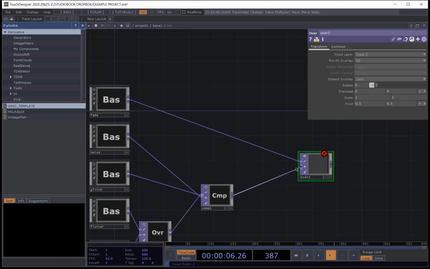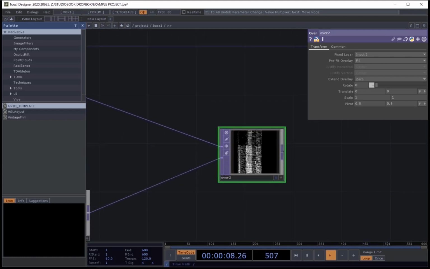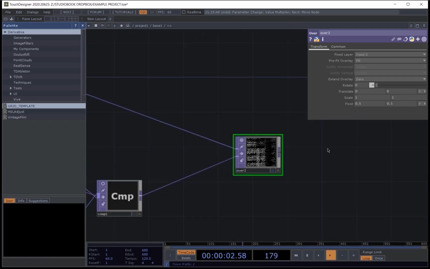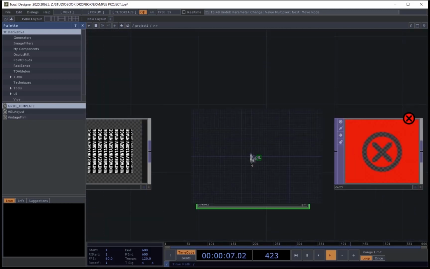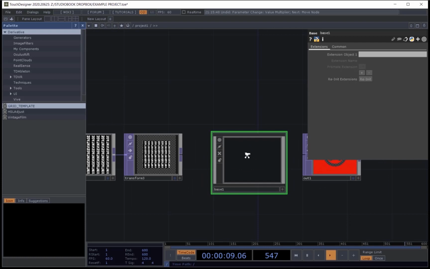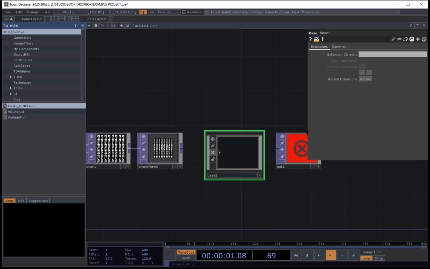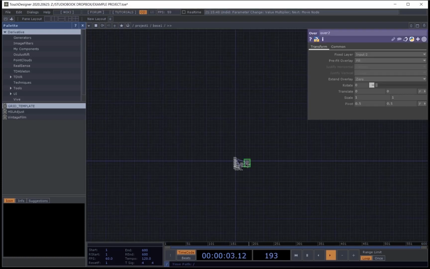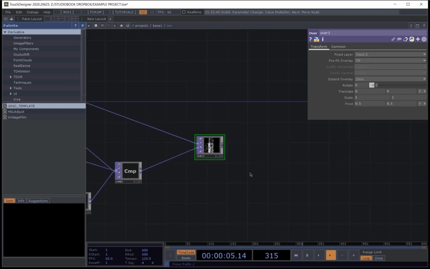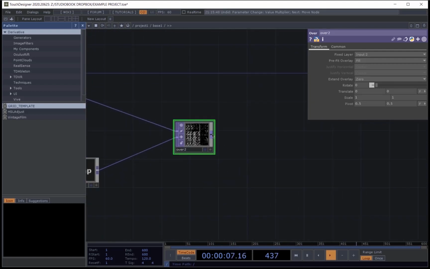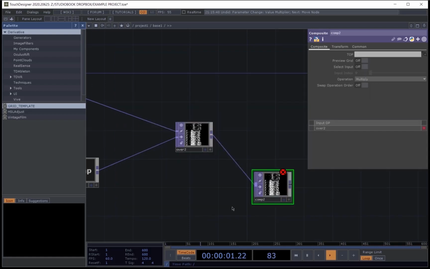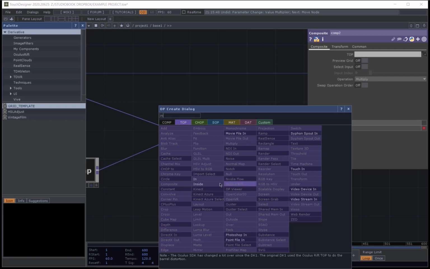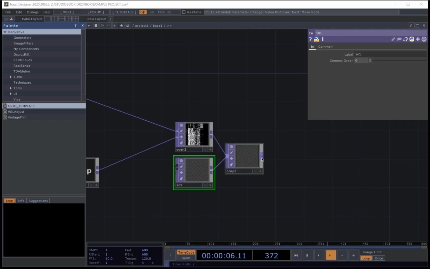and connect that to the comp. And so now, in order to use this entire component as an effect, we have to add an in and an out. So now we're going to go ahead and comp all this here, and we're going to add an in, then we're going to add an out.